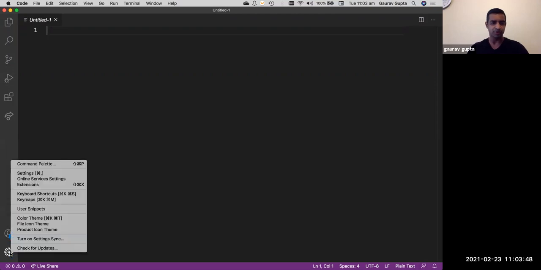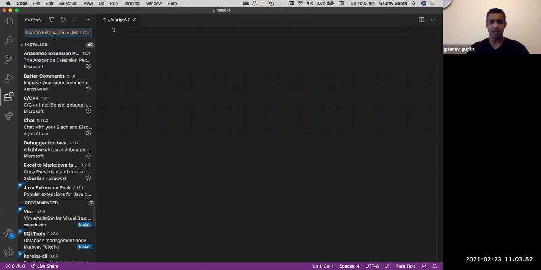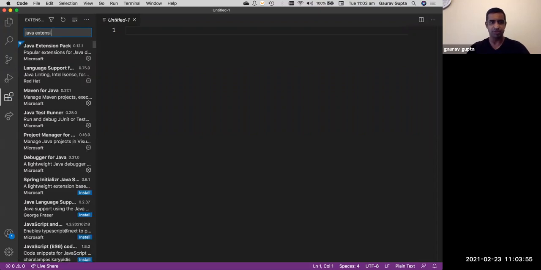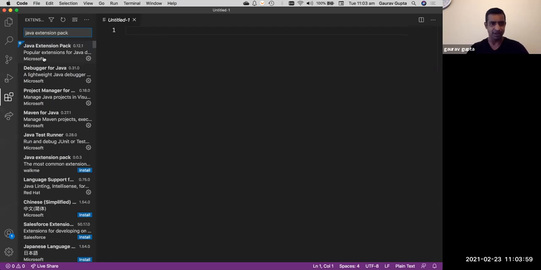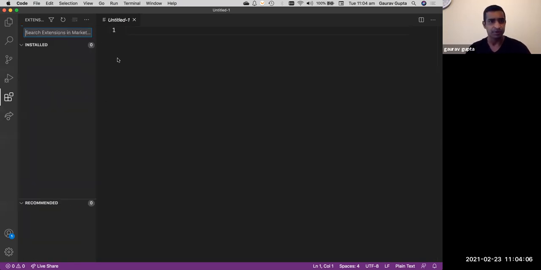If you take a look at the bottom left corner, you can see an extensions option. And there's an extension for Java, Java Extension Pack. You should have installed Java Extension Pack. So once you have these three, then you're good to go.